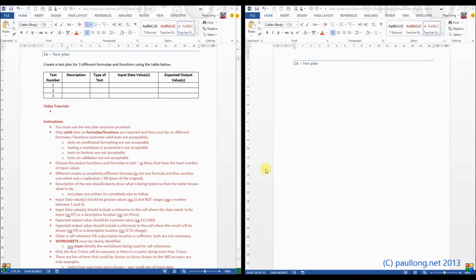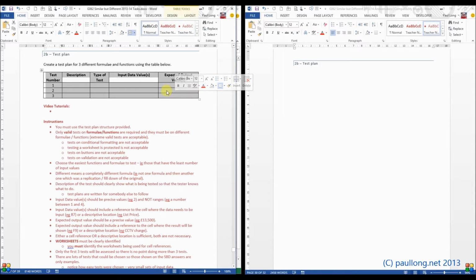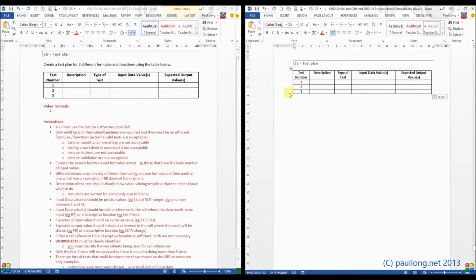This is task 2B, which is the test plan. You are asked to create a test plan for 3 different formulae and functions using the table below. So first thing is we're asked to use the table below, so let's just copy it. Okay, so there is our table.